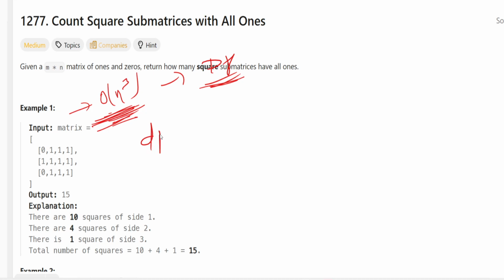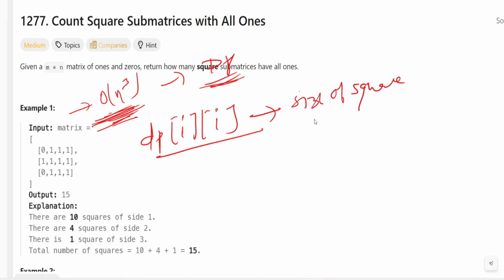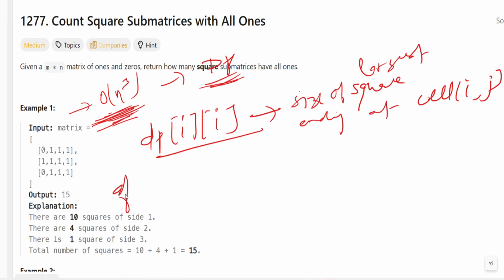And what is the DP formula here? dp at i and j, for each cell, is nothing but the size of the largest square ending at cell i and j. This is the thing we have to define. Then let's understand the recurrence relation.